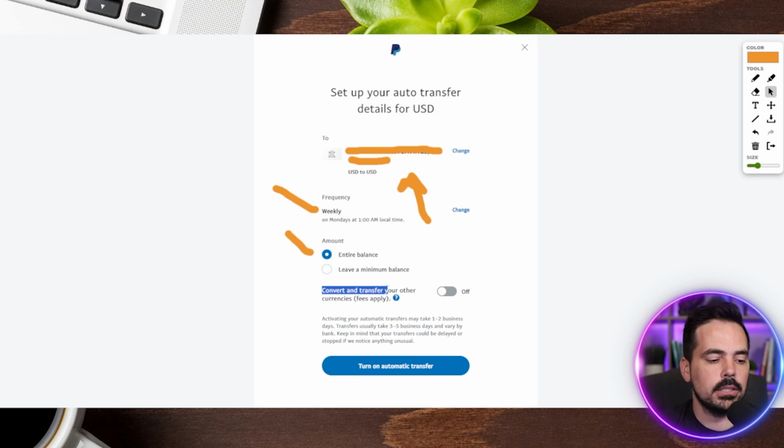Now here, it's also going to ask if you want to convert and transfer any other currencies. So if somebody pays you in a different currency, you can have this toggled on to automatically do the conversion in real time for whatever the conversion rate is at that given moment.